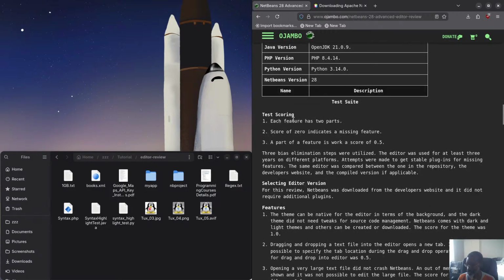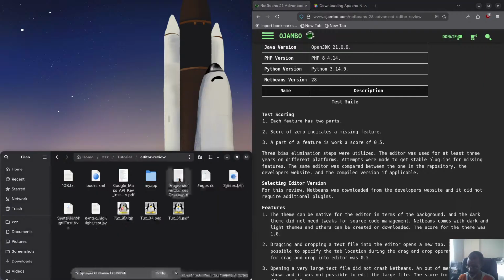So my testing scoring is each feature has two parts. A score of 0 indicates it's a missing feature, and a part of a feature is going to get a 0.5. All right. And as you can see here, I have all the files here as well. There's already an NB project folder here. I was testing this, so I'm going to delete that so we can start again fresh, with nothing.